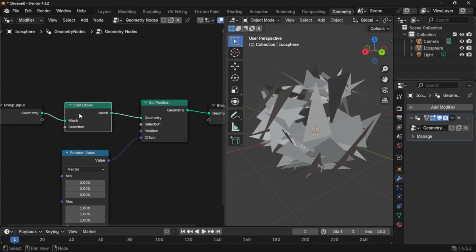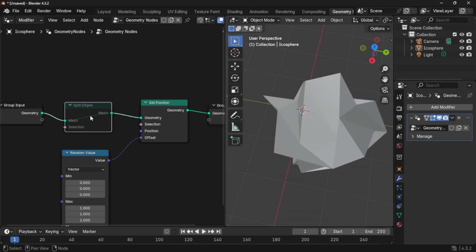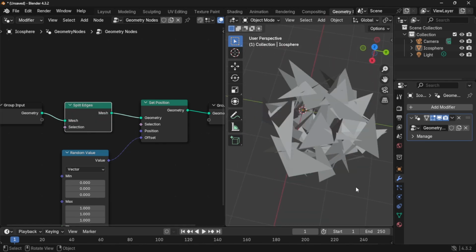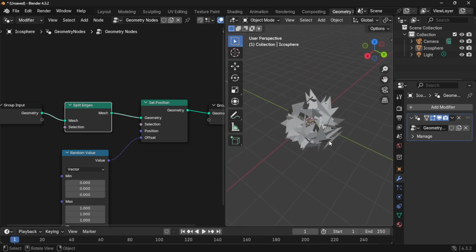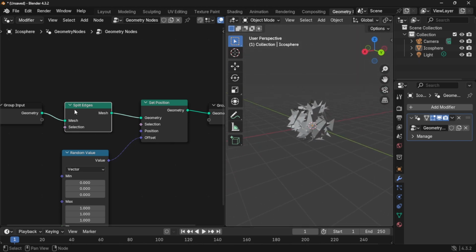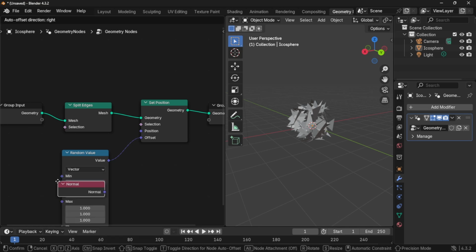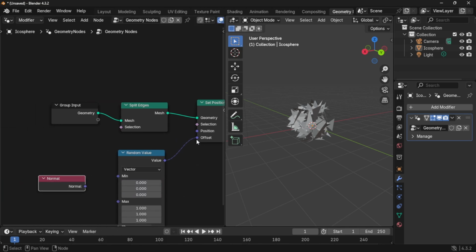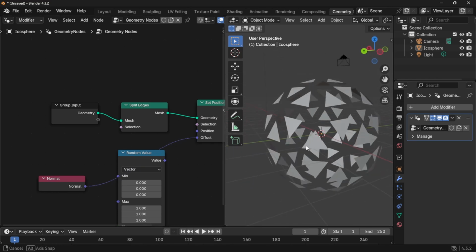If I mute the split edges, this is the structure that I will get. If it is not muted, all of our edges will be split and we will get a structure like this. Now we can make it better. We can add a normal and set our offset along the normal. I will just plug the normal here, and this is what we will get.